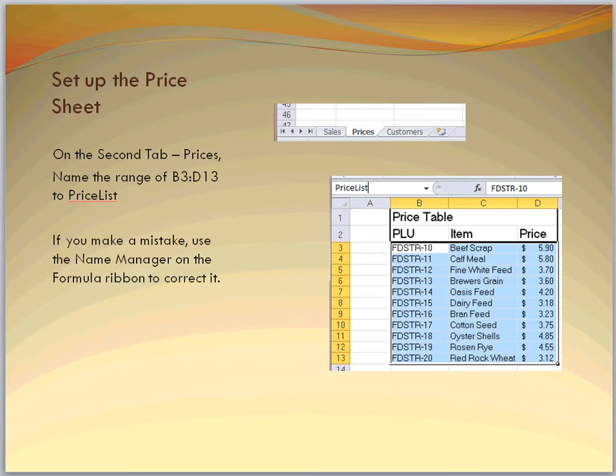So now we need to do a little bit of work on this price sheet. The price sheet is the second sheet of this workbook. What I'd like you to do is go there and highlight the range of B3 through D13. That's all the data, not the labels across the top, but the actual data. And we're going to create a named range. We do that by going up to the name box on the ribbon, click on the name box, and type in price list, the name we're giving it.